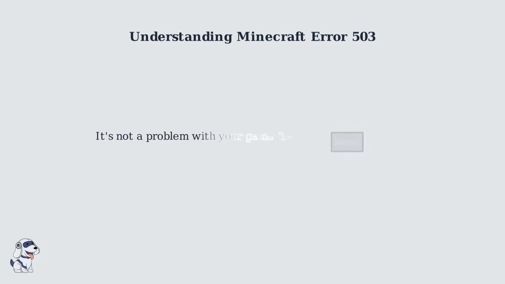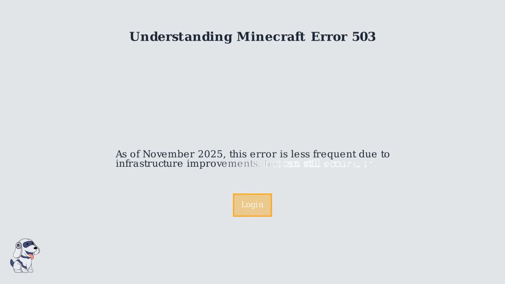This isn't typically a problem with your game files, but rather a temporary issue on Mojang's end. As of November 2025, this error is less frequent than in previous years due to infrastructure improvements, but it can still occur during peak usage times or major updates.